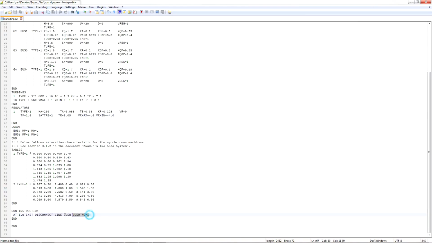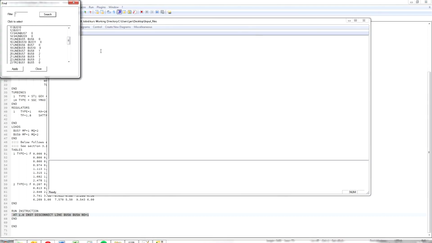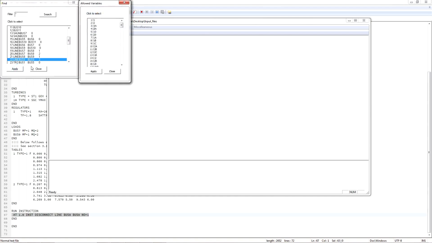If we want to see which line was disconnected, we look in the DYNPOW input file. Here, we can see that line number 1 between bus 8 and bus 9 was disconnected during simulation time 1 second. So the remaining line will be number 2. We select the line and the parameter we want to present. We create the diagram.